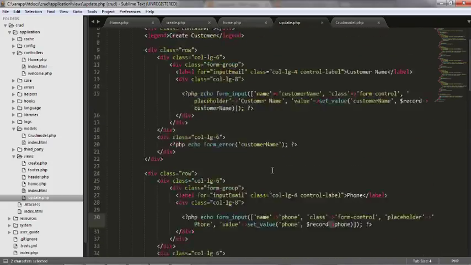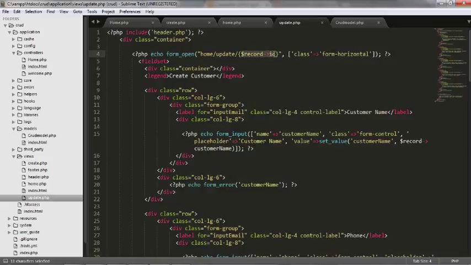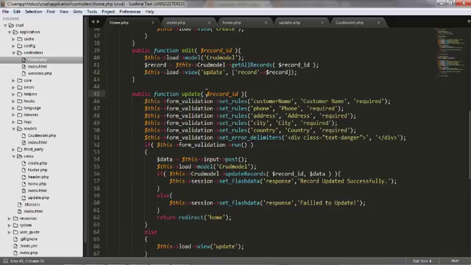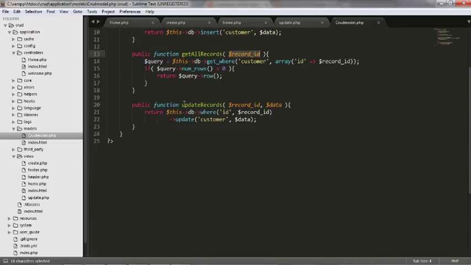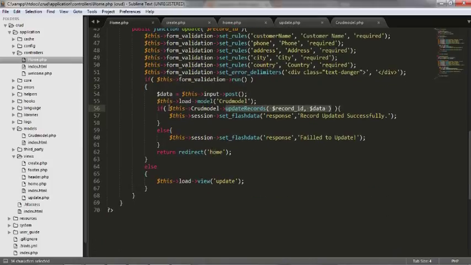Okay, we should pass the record ID with the submission. That means we are sending the ID of that record to update function of home. Here we are sending this record ID, and we are receiving that ID here, and we are passing that ID into update record function of our model. Here we are passing this record ID and data which has been collected from the form, and we are displaying appropriate messages: record updated and record failed to update. Okay, I hope you understood the process of updation here.